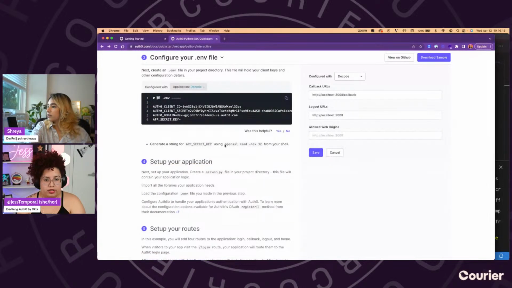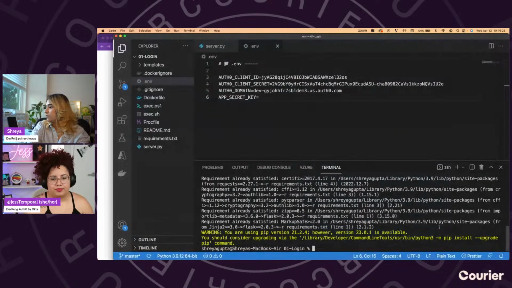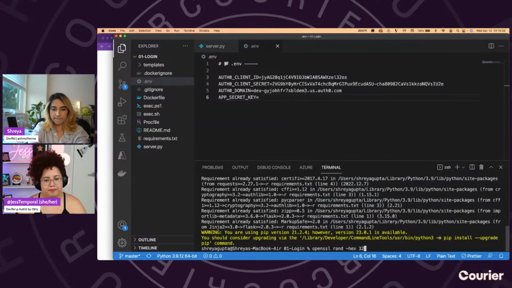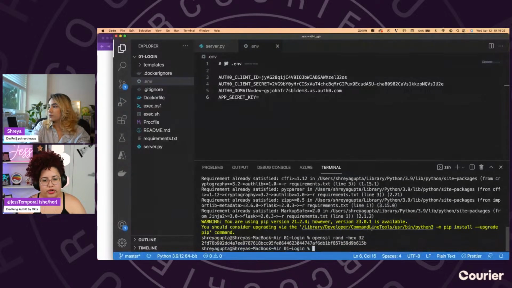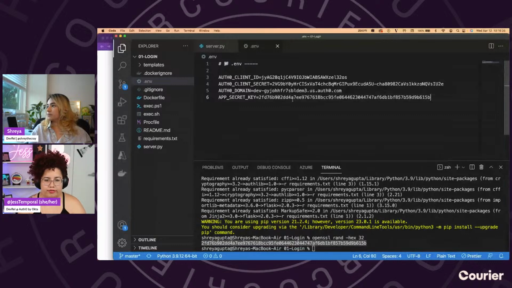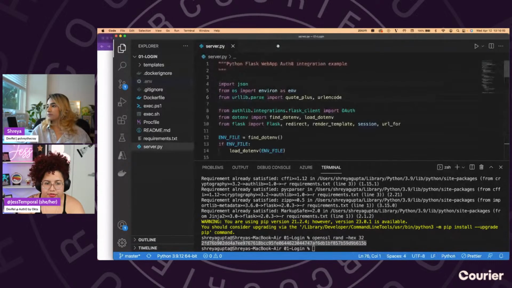Oh, it's right here. All right, let's generate a string for this. You can just run it in the terminal. It's going to print out the string for you, and you can copy it into the .env file. Perfect. Now you should be able to run your Python server.